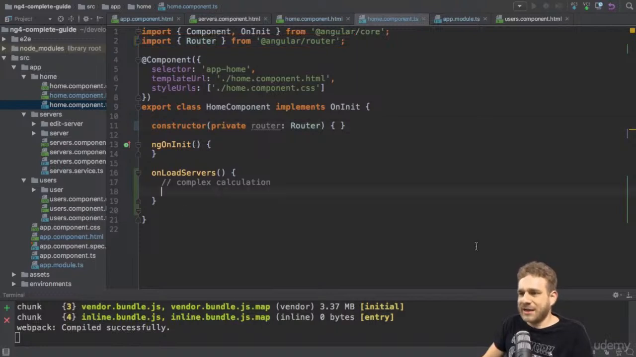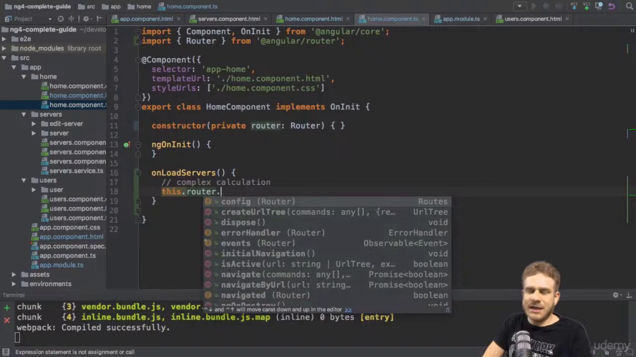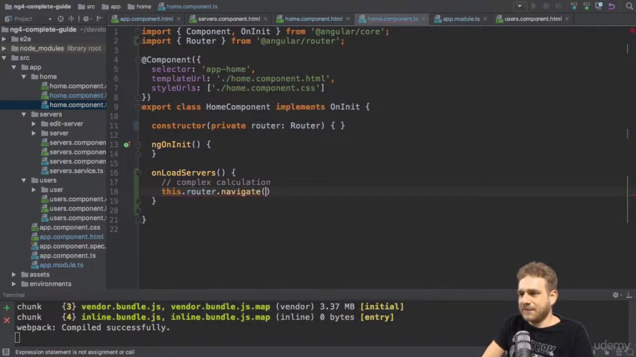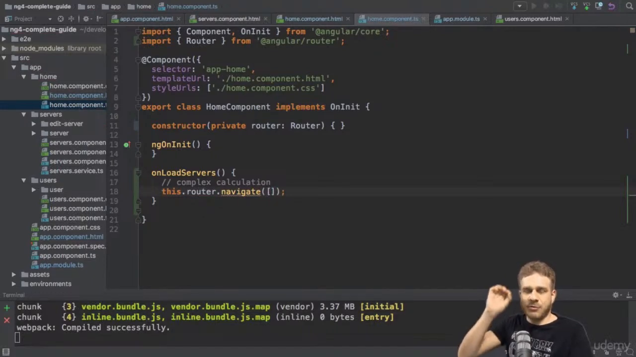With this injected, we can use this router here. So this router, and then we get a couple of methods there. One of the most important ones being navigate. Now navigate takes an argument which allows us to, guess what, navigate to a new route. And here a route is defined as an array of the single or the different elements of this new path.